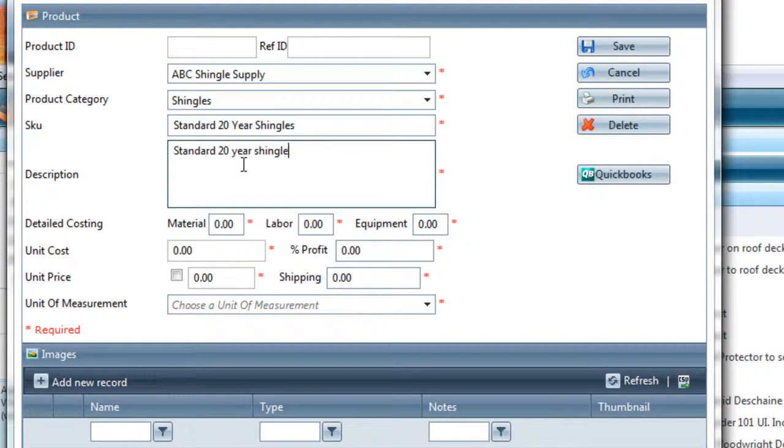And my description will be standard 20-year shingles. Now you folks will want to put in a very big description here. This will be printed on your contracts. It'll be what you want your customer to see as your description when you sell this product. I'm just going to leave the same description as I have in the SKU here, but you would want to be more descriptive. Again, we have our required fields here, noted by the star. So let's go through these a little bit.